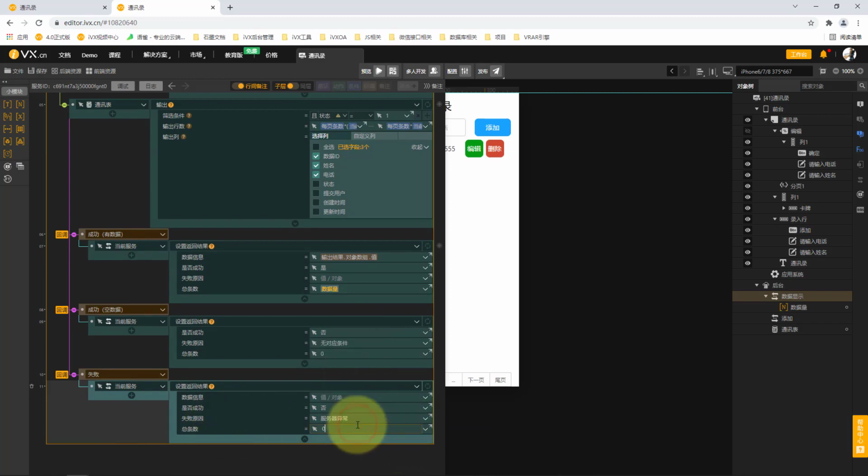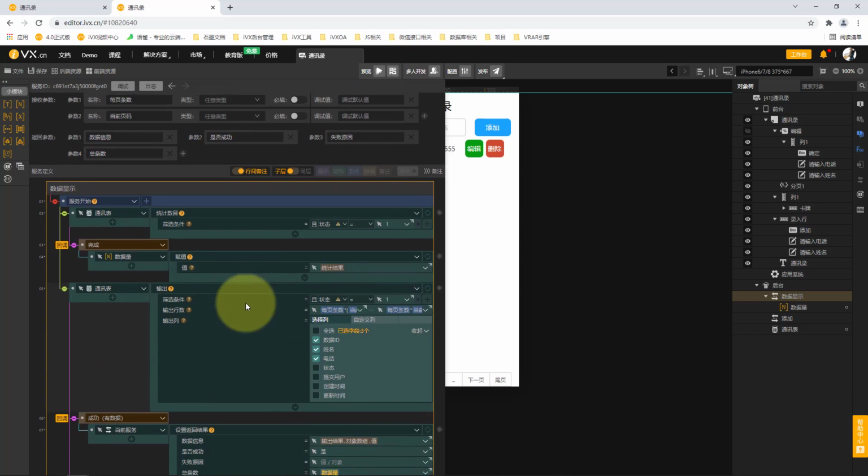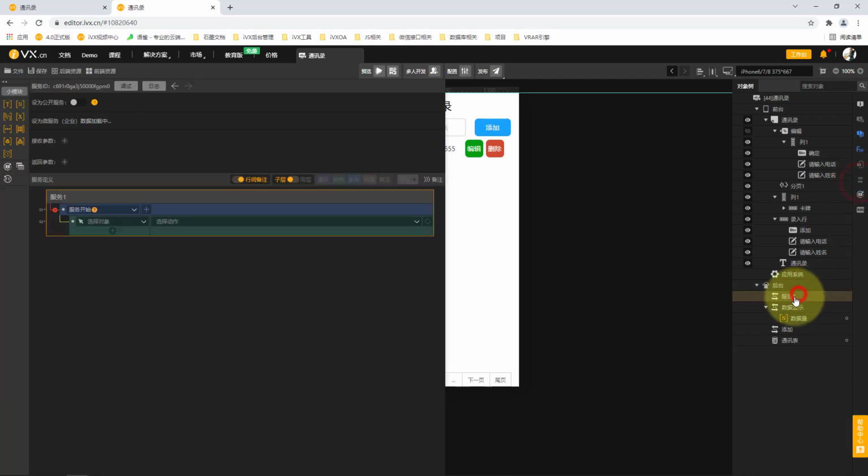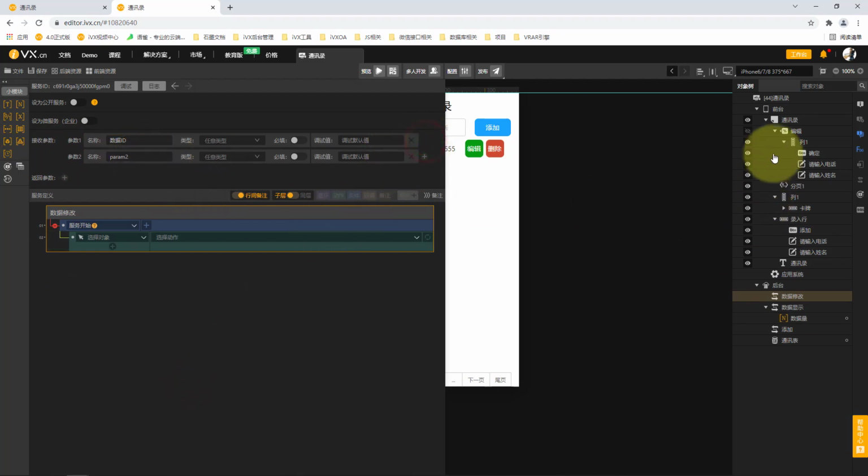Then, similarly, we make another callback. If it is successful, what does empty data mean? It explains that there is no data, so whether the success here is equal to no, and the failure reason is that there are no corresponding conditions. What is the total number of entries? Just 0.